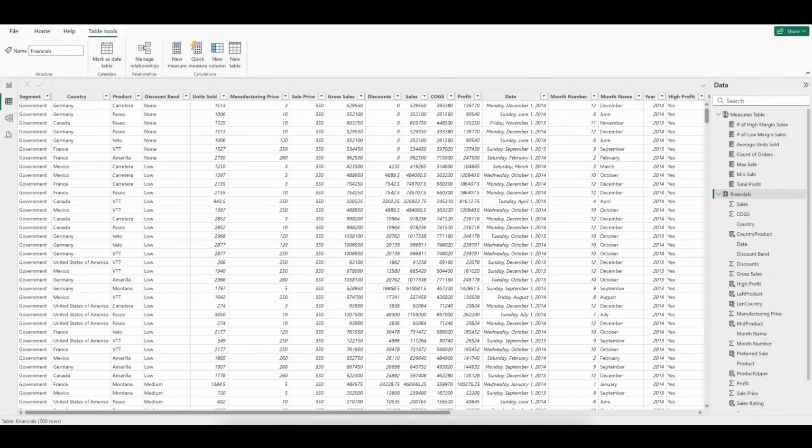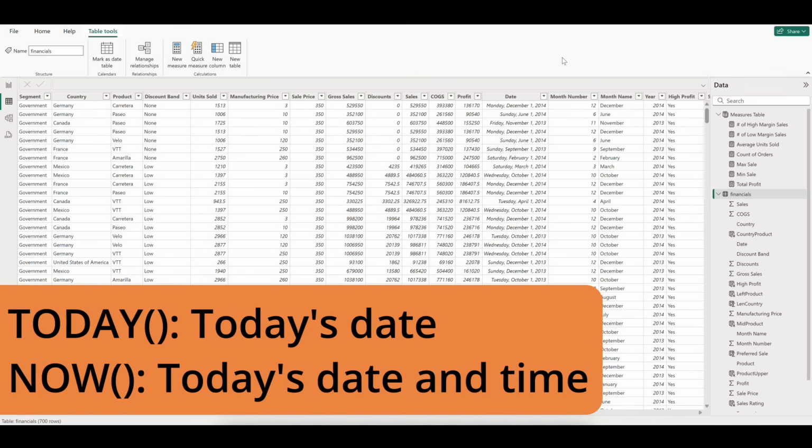Date and time functions in DAX allow us to work with dates and perform calculations like extracting date components, comparing time periods, and calculating time-based aggregates. Creating measures and visuals that aggregate our data is helpful, but eventually you may reach a point where trends and comparisons become vital to the analysis you need to perform, and that is where the functions we'll look at today can help. The first functions we'll look at are today and now.